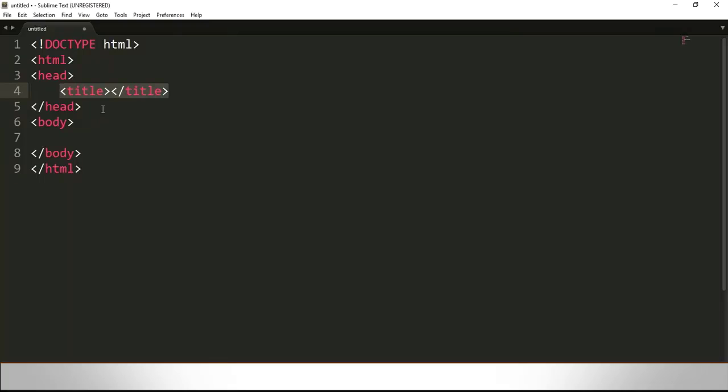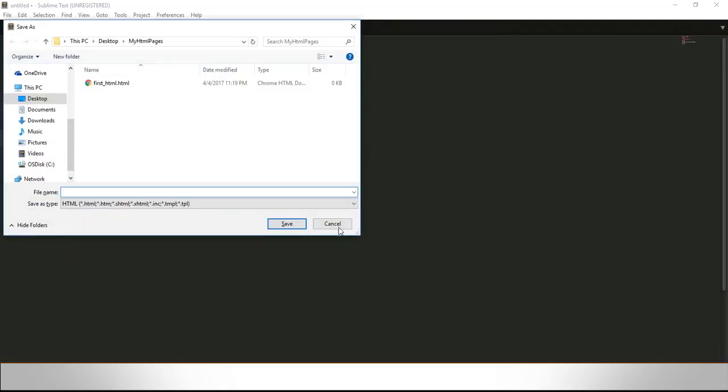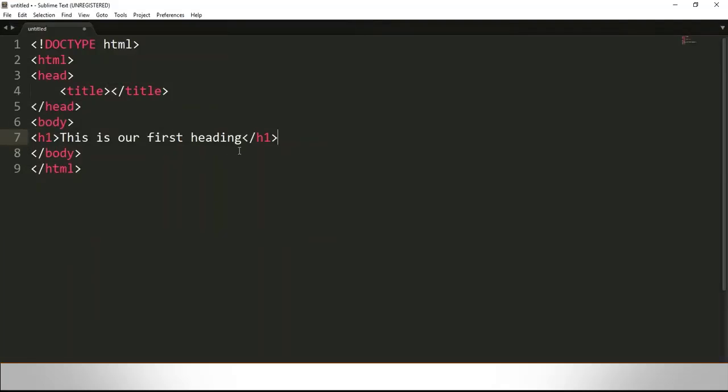In the head tag, we generally put all the loading of the scripts or the CSS files. In the body tag here, we put the content that the user will actually see on his browser. So let us go ahead and create a very simple heading by using the h1 tag. And let's say we'll add some text: this is our first heading. Every tag that is open needs to be closed.